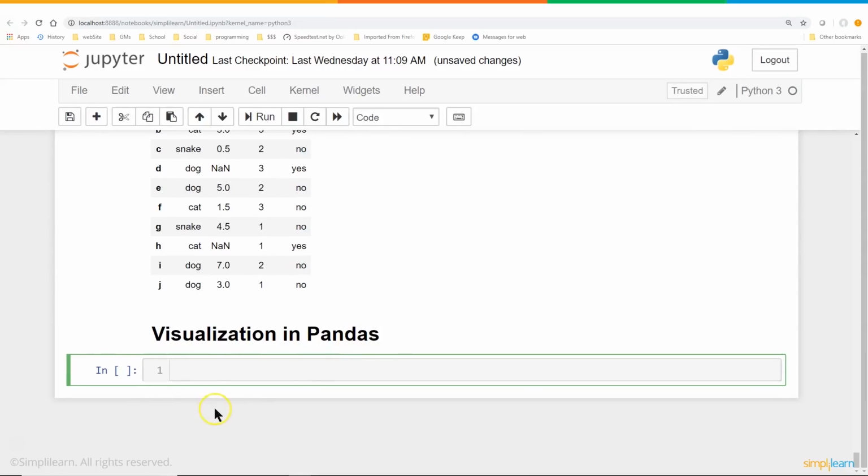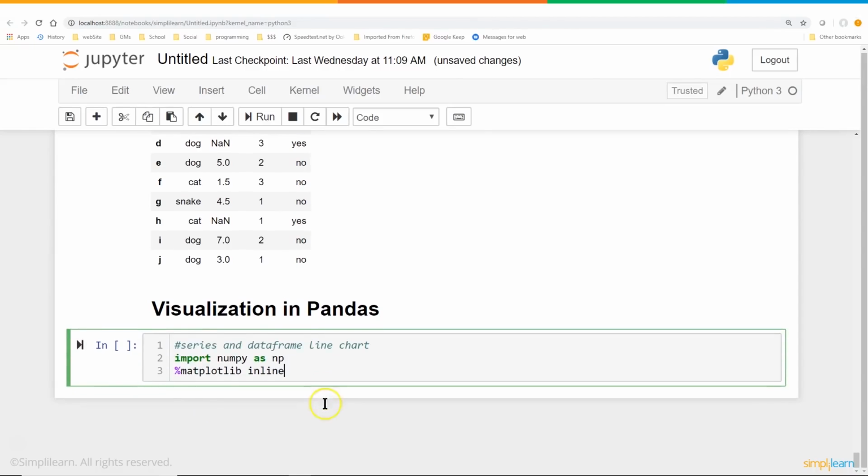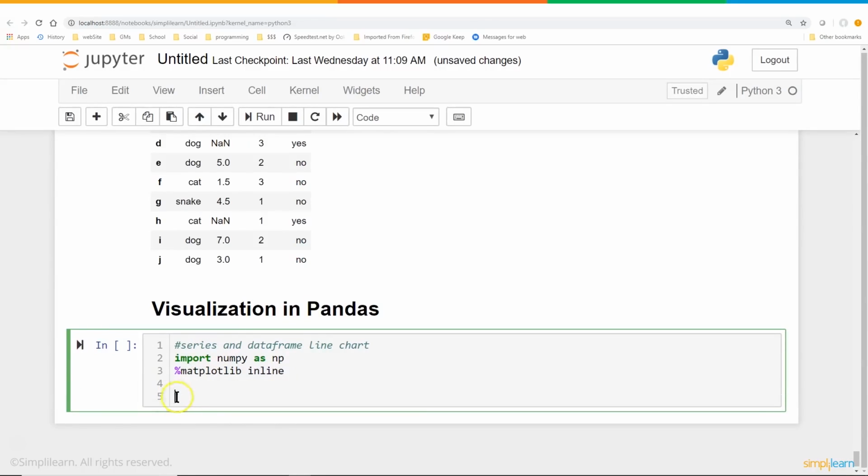So this is a really important part of data science. Let's go ahead and bring in our tools. We're going to do import numpy as np. We want to make sure we have our %matplotlib inline. This just lets Jupyter know that we're going to print it on this page. If you're using a different IDE, you don't necessarily need that, but this helps it display correctly in Jupyter Notebook.